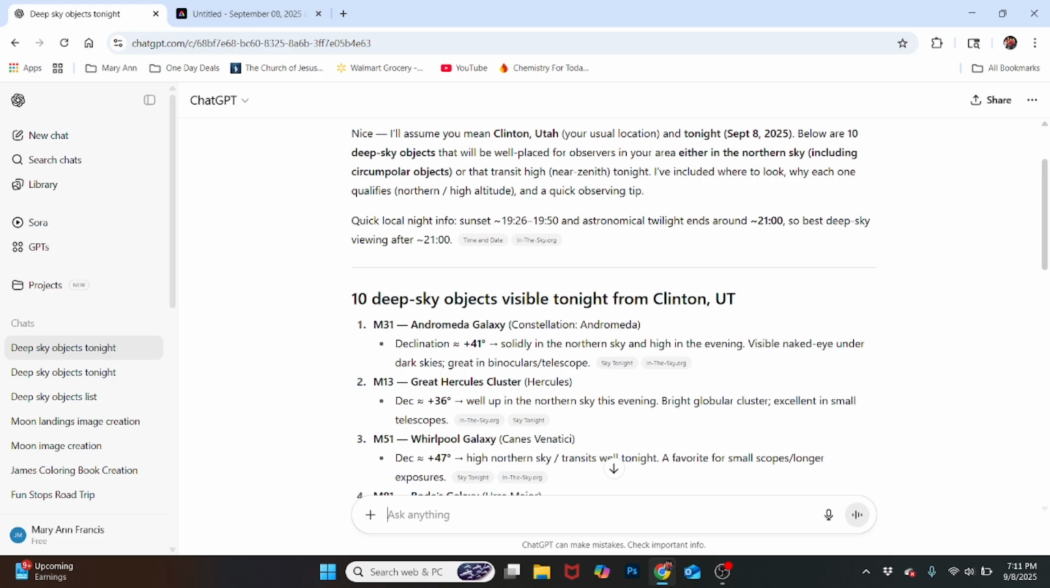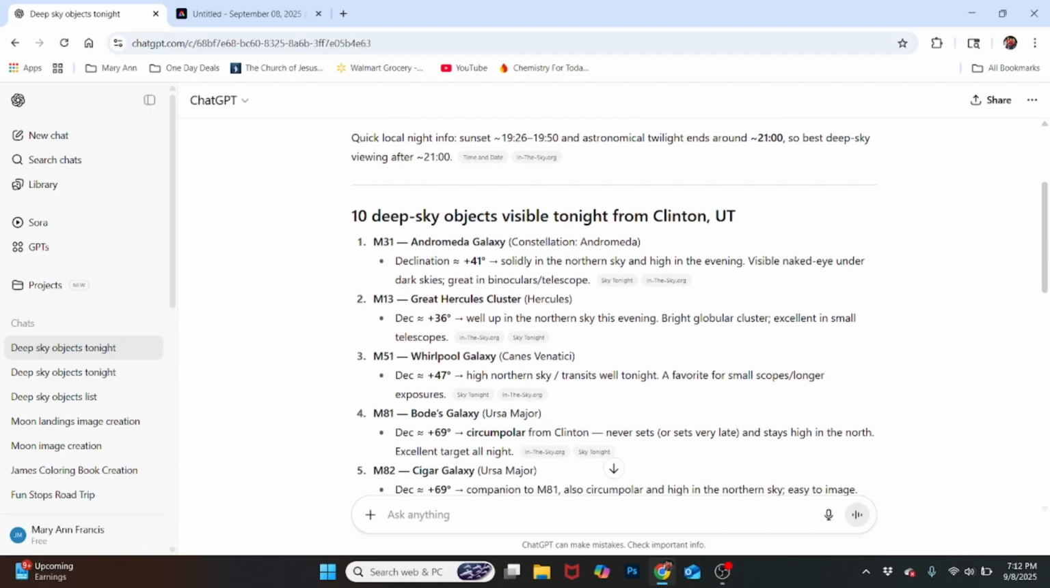And below are 10 deep sky objects that will be well placed for observers in your area, either in the northern sky, including circumpolar objects, or they transit high or near the zenith tonight. I've included where to look, why each one qualifies, as in northern or high altitude, and quick observing tips. And then it tells me right here the quick local night info. The sun sets at 19:26 to 19:50, and the astronomical twilight ends around 21:00. So, best deep sky viewing after 21:00.